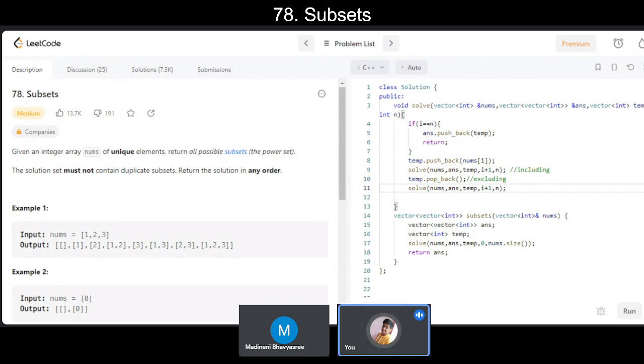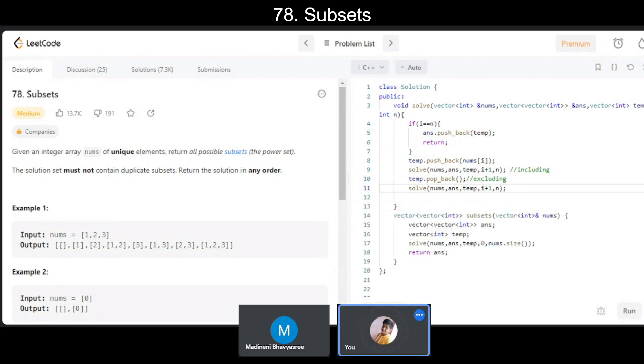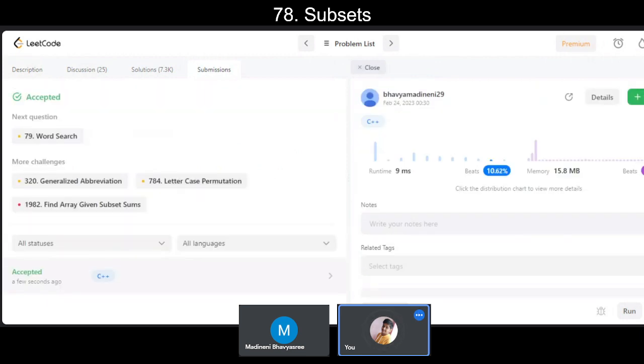So one time by including and one time by excluding. Just run the code and let's see if this will work or not. Sure. This is a very clean code and I think everyone has understood how it will work. So yes, it's accepted. Let's submit the code and see. So yes, it is accepted, right?